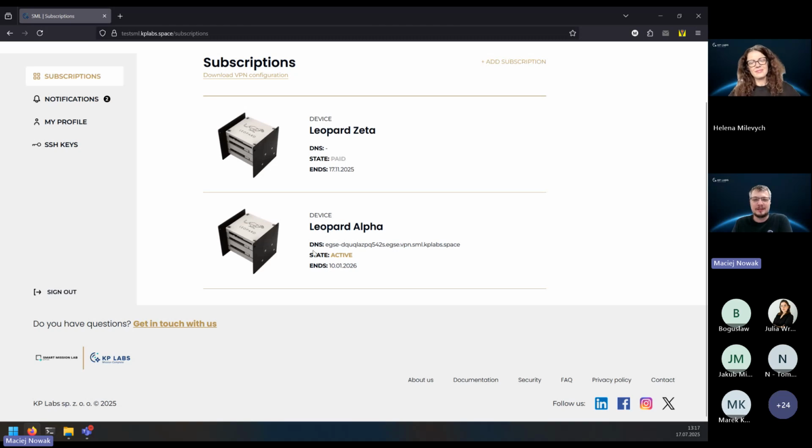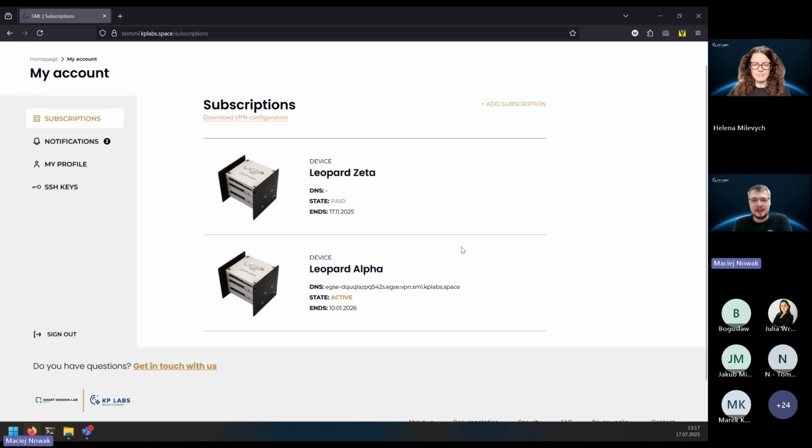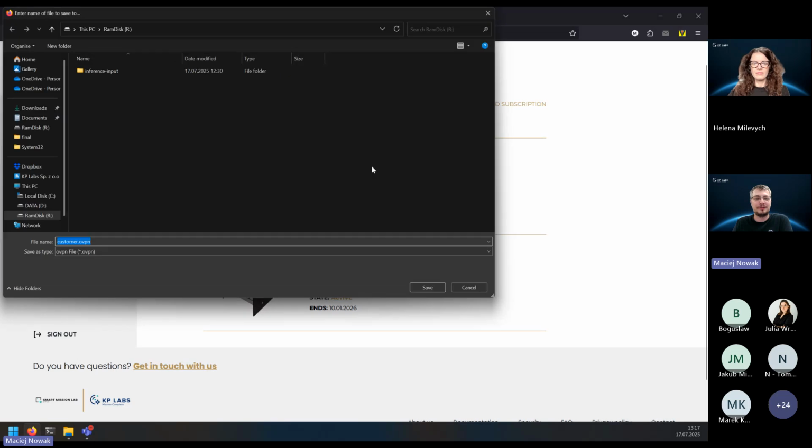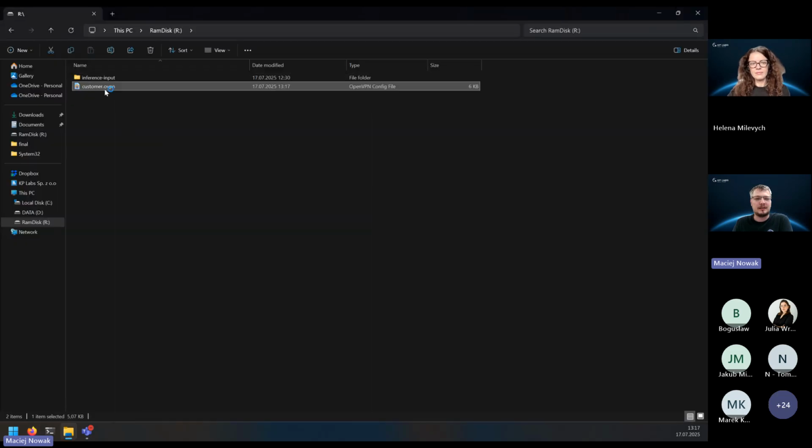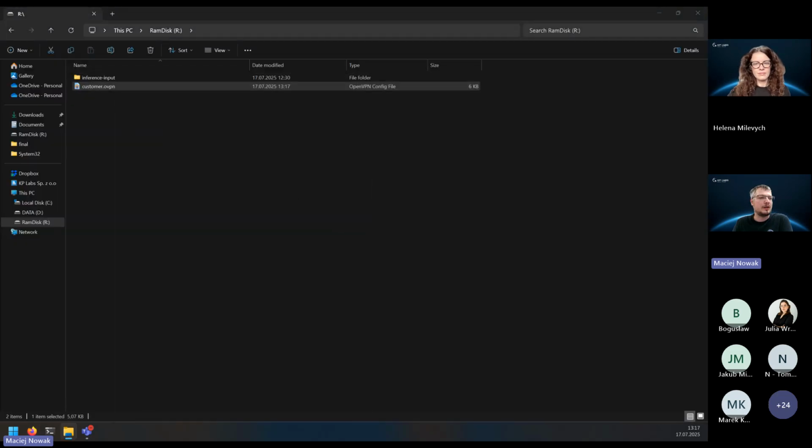And I can see that the subscription is active, and there is a name I have to connect to in order to get access to this EGSE host I mentioned. But as I said, to get access to the Smart Mission Lab network, I need to download the VPN configuration file. It's a typical OpenVPN configuration that I can import to my OpenVPN client and connect, which I'm doing on my second screen right now.